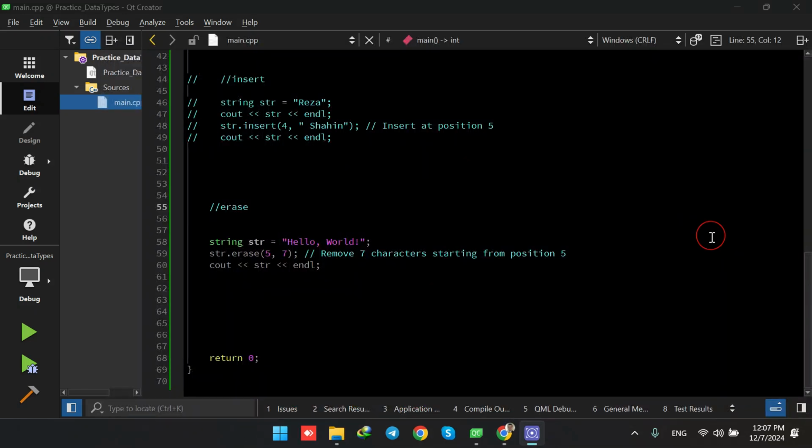Hello everyone, welcome back. In today's lesson, we are going to use the erase function. The original string is hello, comma, word with the mark in the end, and we would like to erase part of it. We call the function erase, and within parentheses we need two arguments. The first one is the position, and the second one is the length of the erase. The position where we would like to start is position 5, and we would like to remove 7 characters starting from position 5.